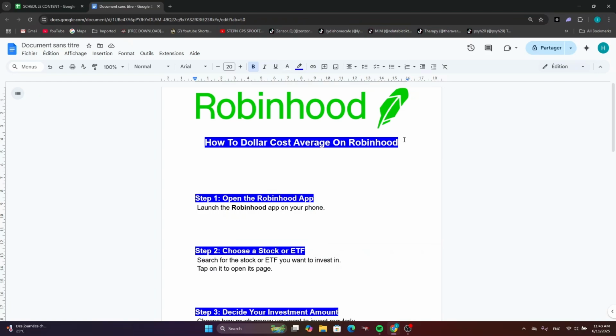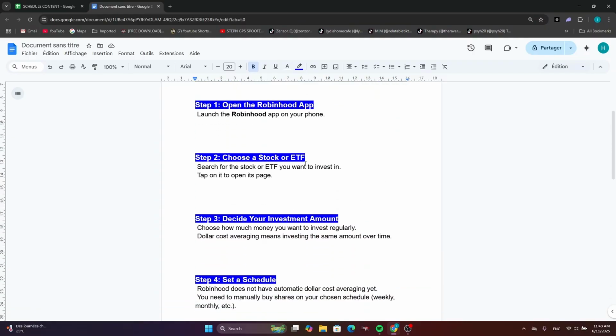How to dollar cost average on Robinhood. So step 1, open the Robinhood app. Launch the Robinhood app on your phone. After that, choose a stock or ETF. Search for the stock or ETF you want to invest in. Tap on it to open its page.